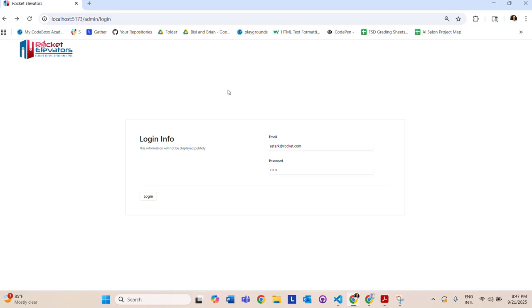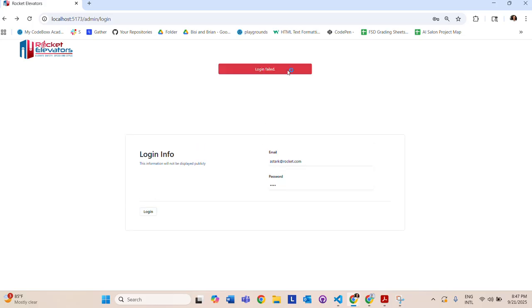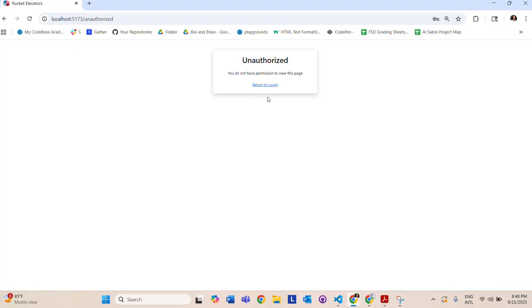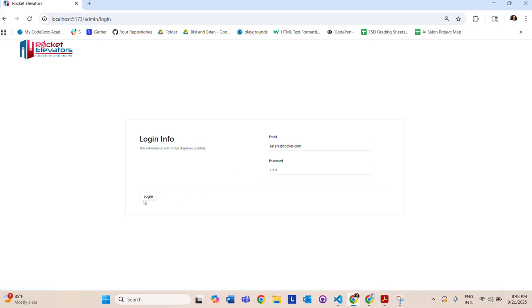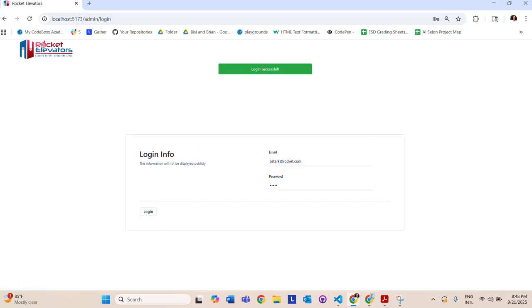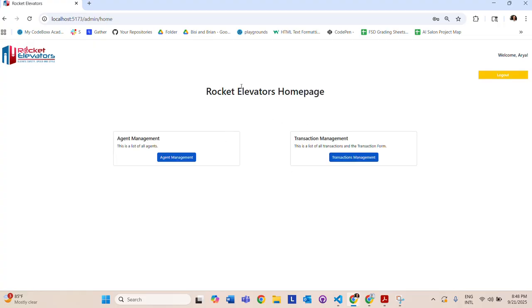The assignment for this is to ensure that there were alerts and modals on all forms that are submitted. So these are just placeholders for that. When a wrong password is entered and you try to log in, the alert comes, lasts 5 seconds, and then you're redirected to the unauthorized page. When you return to login and you log in correctly, you get the login successful alert and you are directed to the home page, which is this.